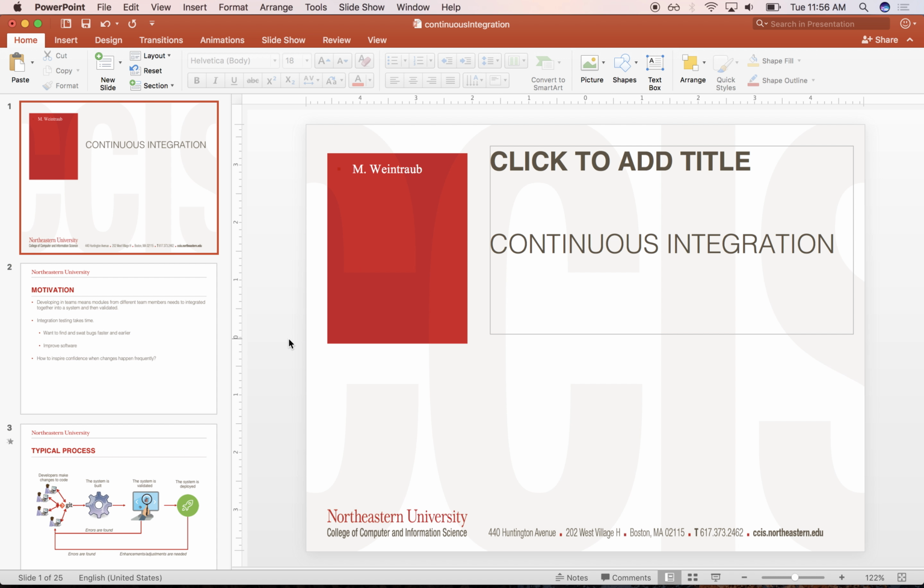Let's chat about continuous integration. Like all good software engineers, we're in the business of automating things. Eventually, I guess, automating ourselves at some point, and losing all our jobs, just working our way out of a job.